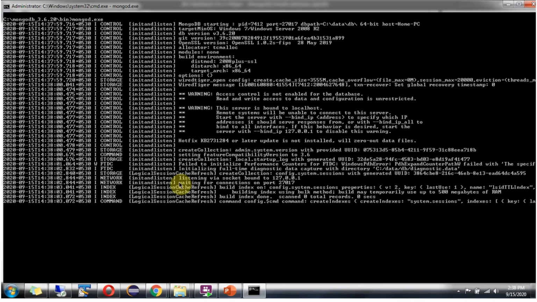And here you can see it is waiting for connections on port 27017. It means the mongod.exe process started successfully. Now the MongoDB server is running successfully. Next, we will connect the mongo.exe shell to this running MongoDB server.